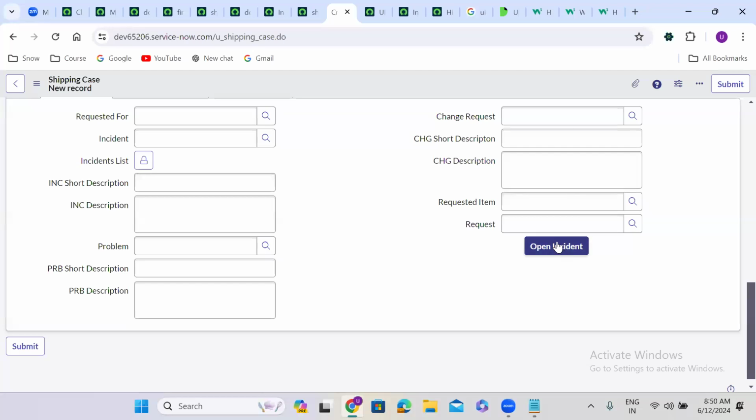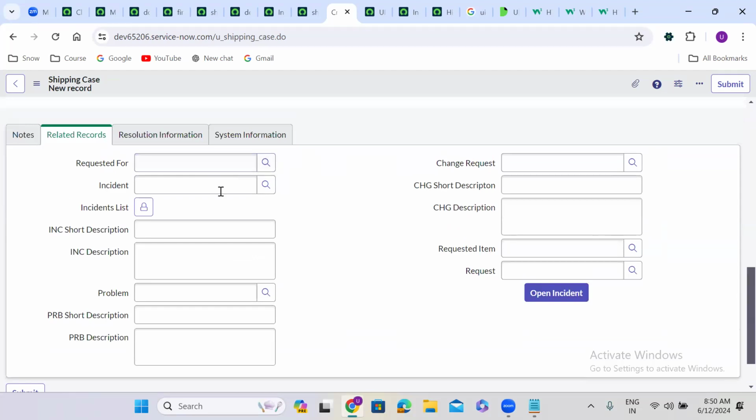Whenever I click on that one, it is opening the form. After submitting this, the on completion callback function will be executed, and then that number will be updated in the incident field. Clear, right? So we are just showing the UI macro on the form.